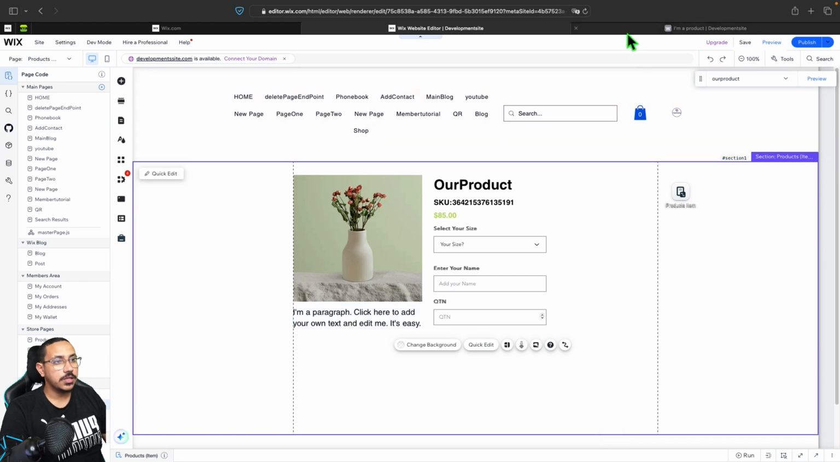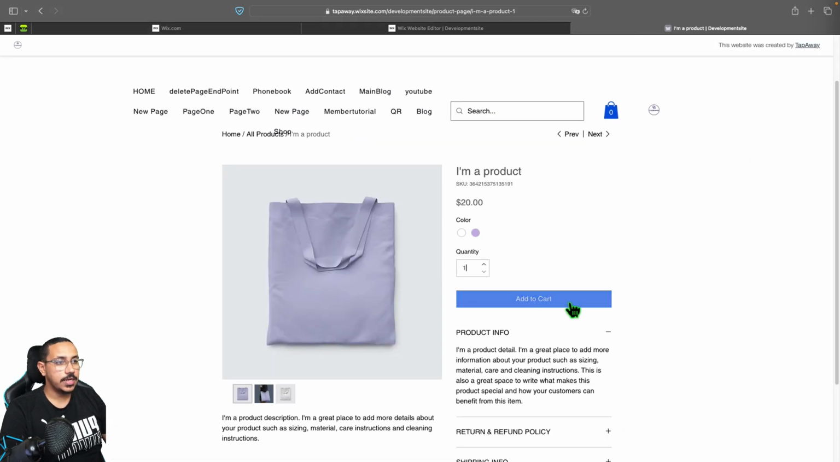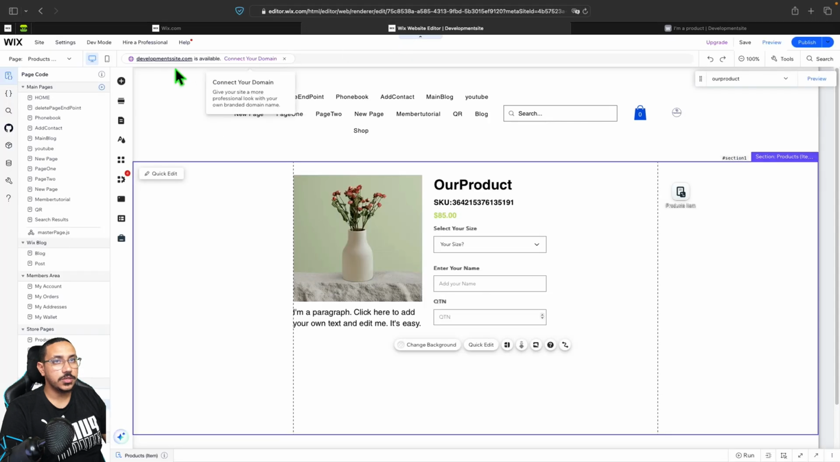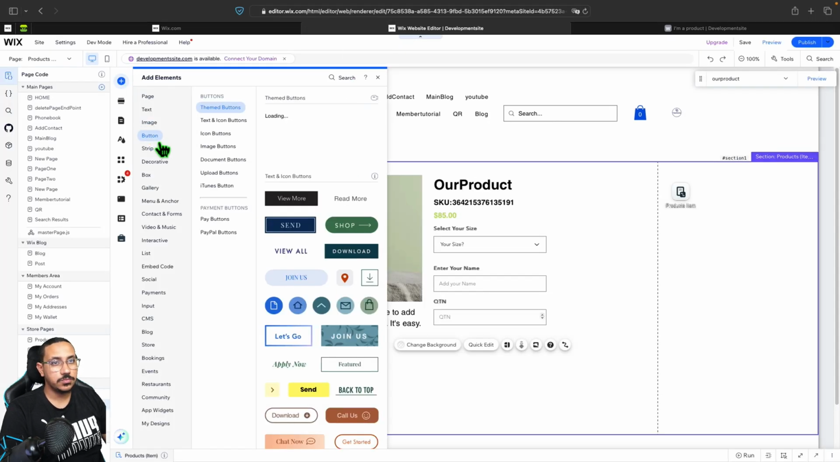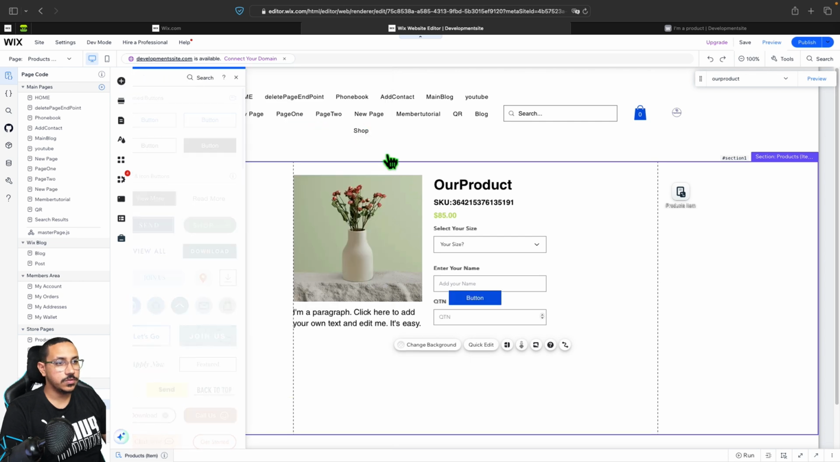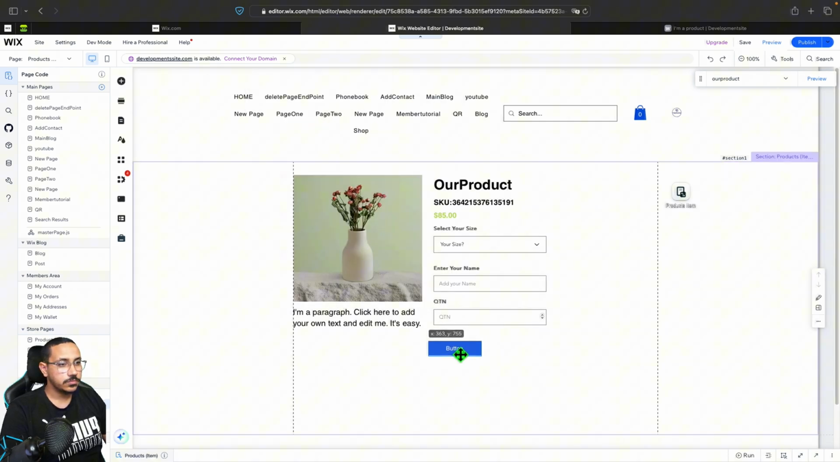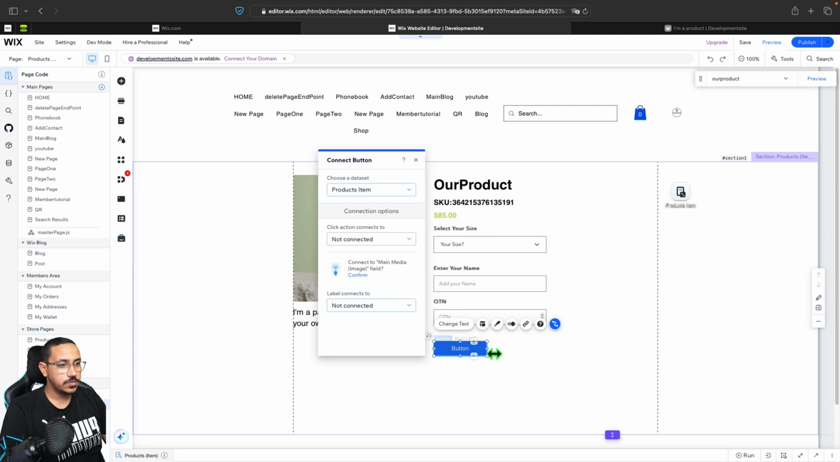Now finally, the last thing that we need to do is add the add to cart button. So I'm gonna go ahead and add a button, and now we're gonna start writing some code. So I'm going to add this one, like this.